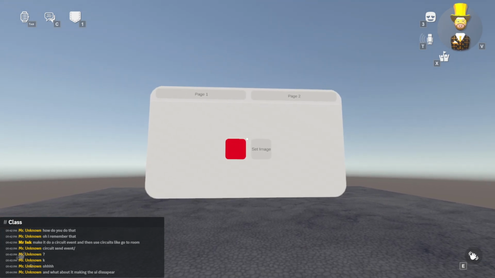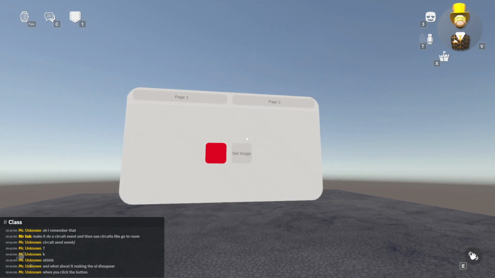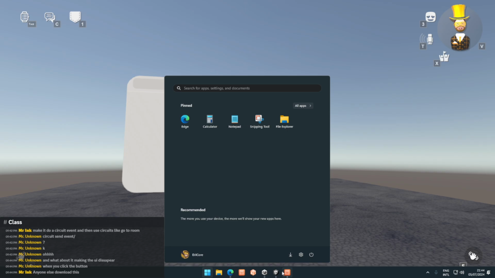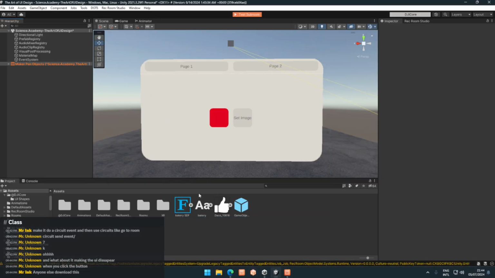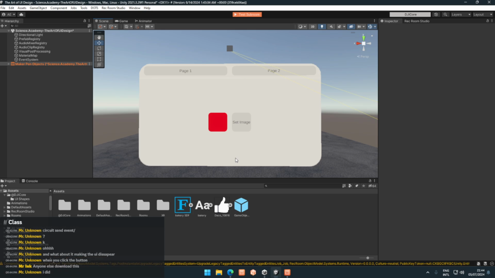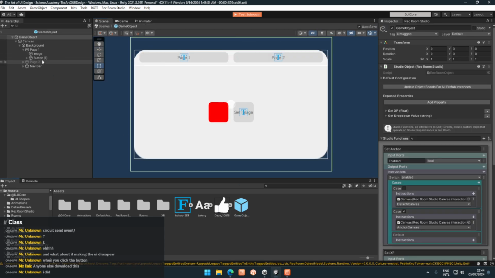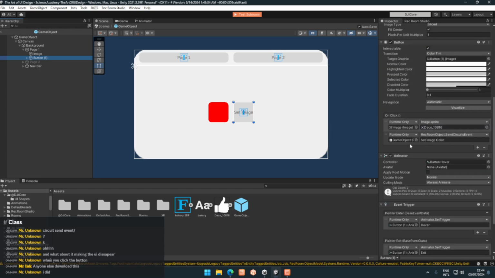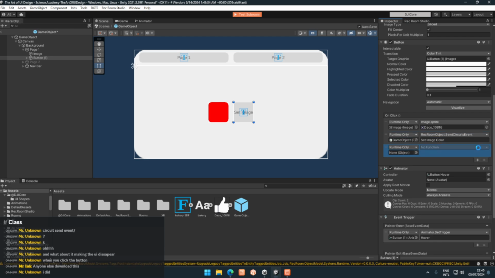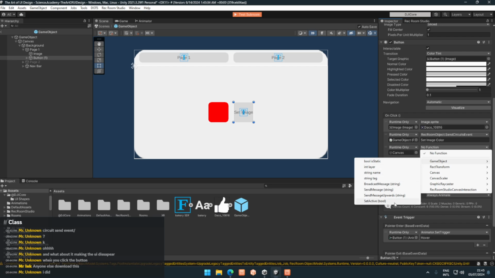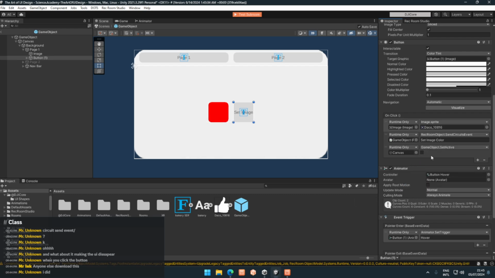Making the UI disappear when you click the button. You can do that in a few different ways. You can either go onto the button and add an action to the on-click action list, and then put in the canvas as the object, and then you can just do game object set active and then set that to none. Basically that will then disable the whole canvas if you click it.